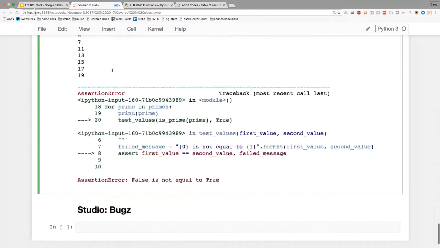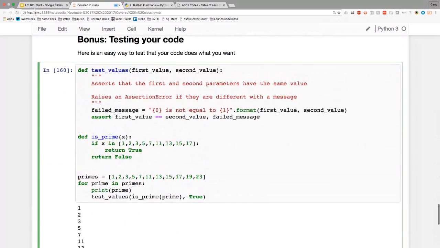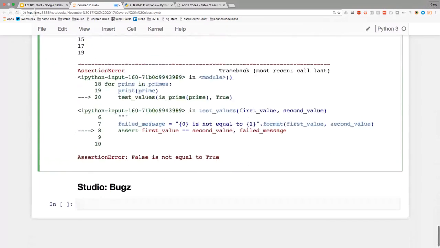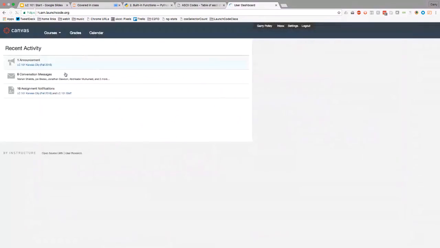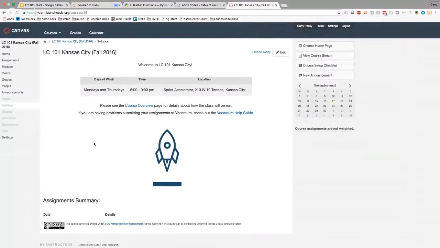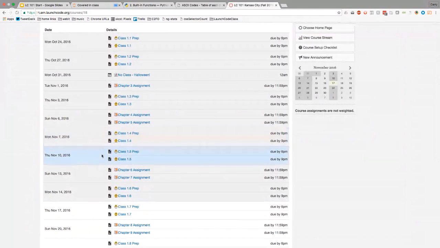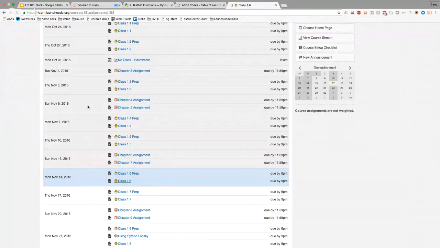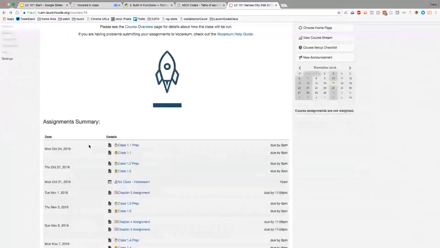So if there are no questions on testing, sort of testing your own code, then we will go and break out into the bug studio, which everyone should have. So the bug studio, I'm going to give a fair amount of time to work through that because it is kind of confusing. That's the wrong class.